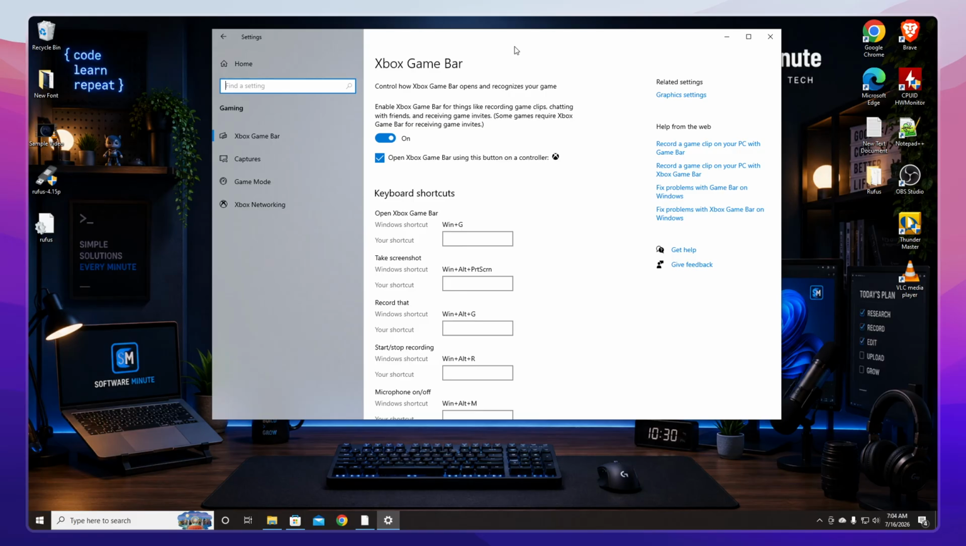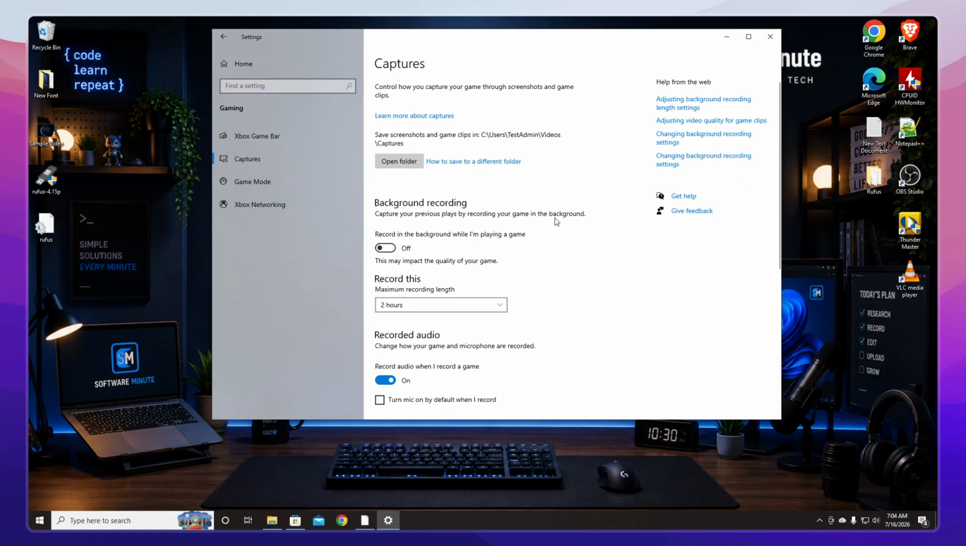Now, on the left-hand side menu within the gaming section, you'll see several options. Click on Captures to access the recording configuration panel. This is the control center for all your video capture settings and gives you full control over how your recordings are saved. Under the Captures menu, you'll first notice a drop-down labeled Record This.